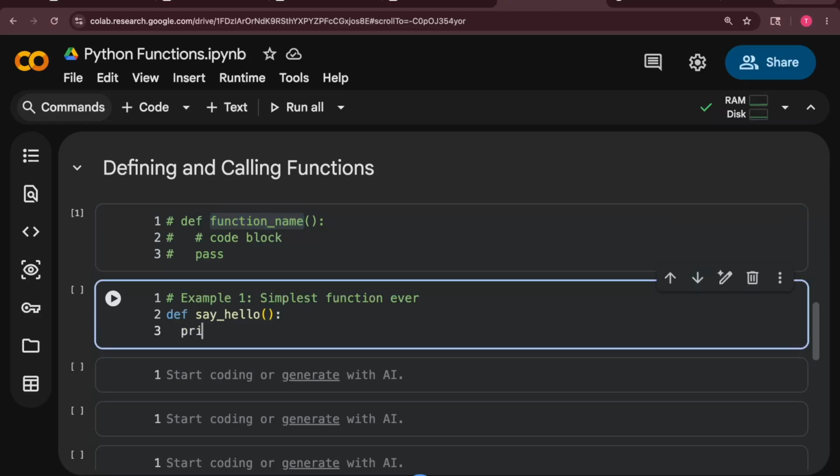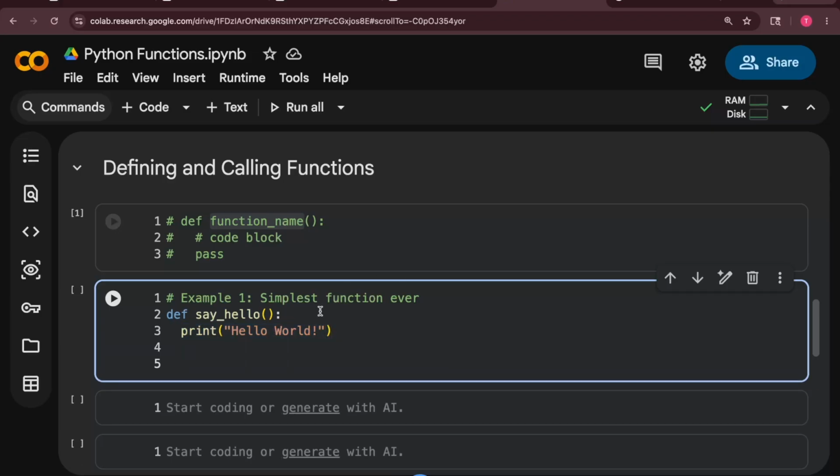Then I am simply doing print hello world. Okay, I am doing something inside it. What I am doing, I am simply printing hello world. So I am done with my function, right? I am done with my function.